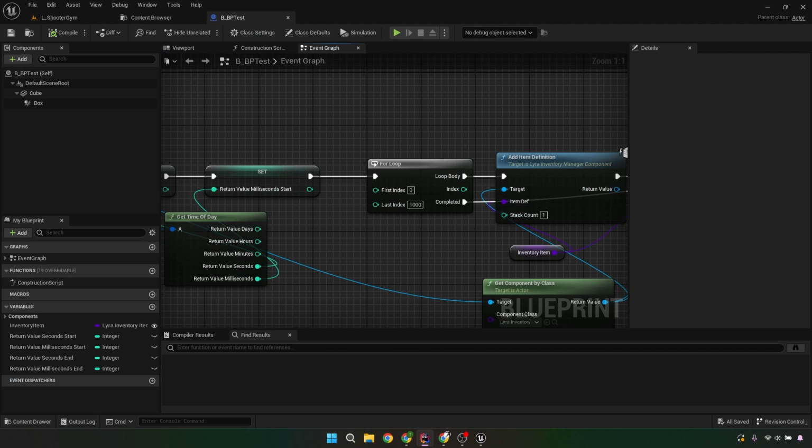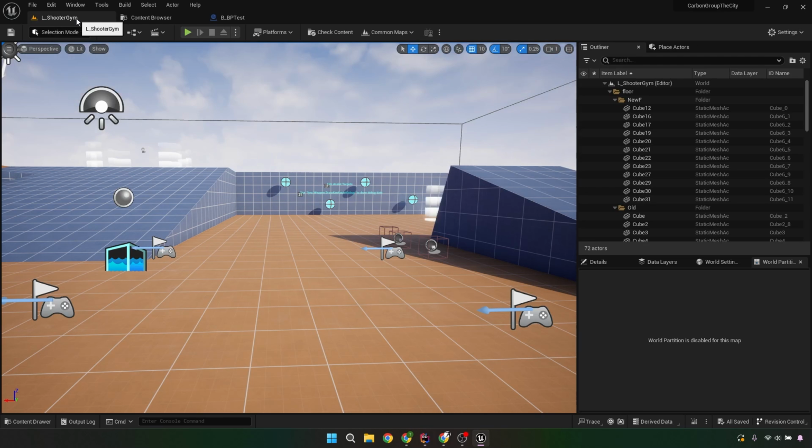So with a pure CPP actor, I guess we'll take a look at the difference this time.